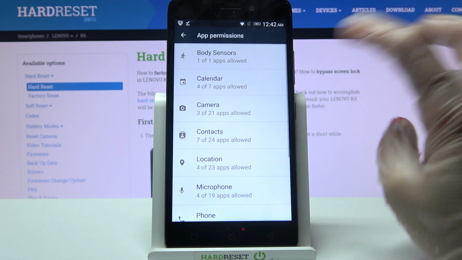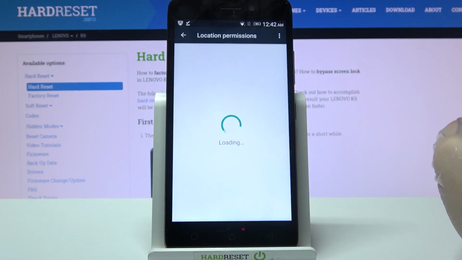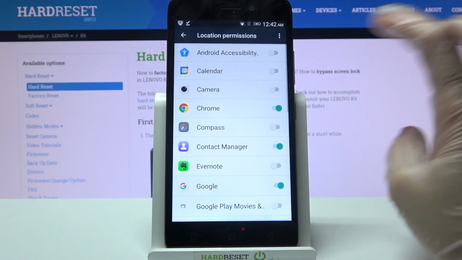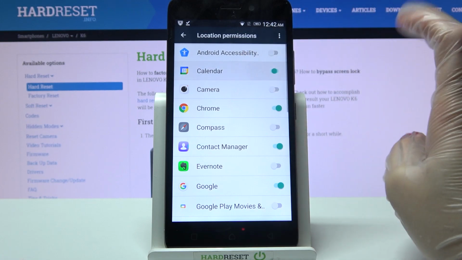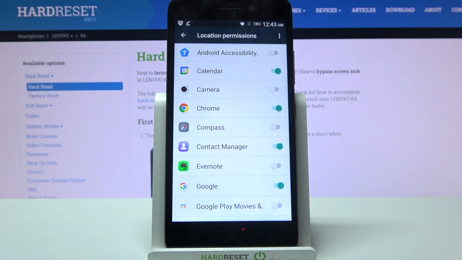Then pick one of your phone's features like Location and select one of your apps. Now click on the switcher next to it, for example Calendar. As you can see, Calendar just gained access to my device location. If you wish to deny it, just click at the same switcher.